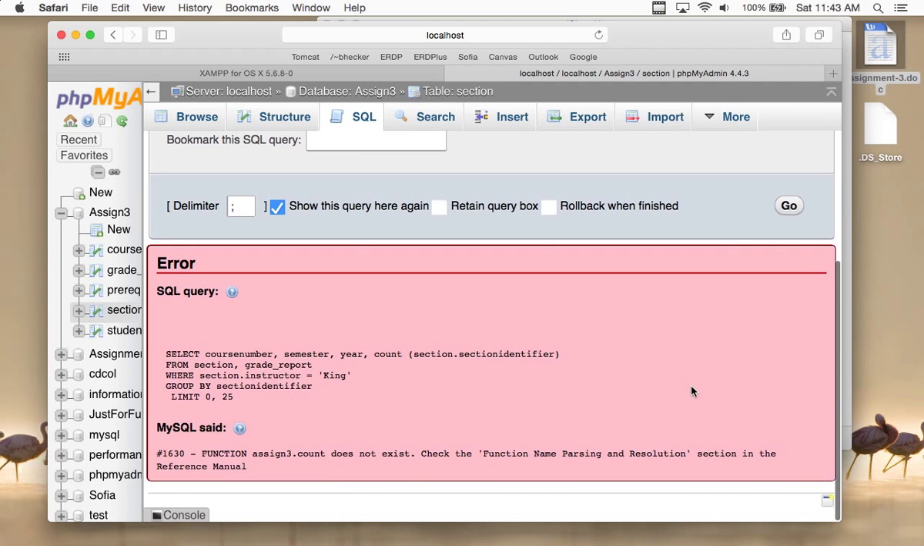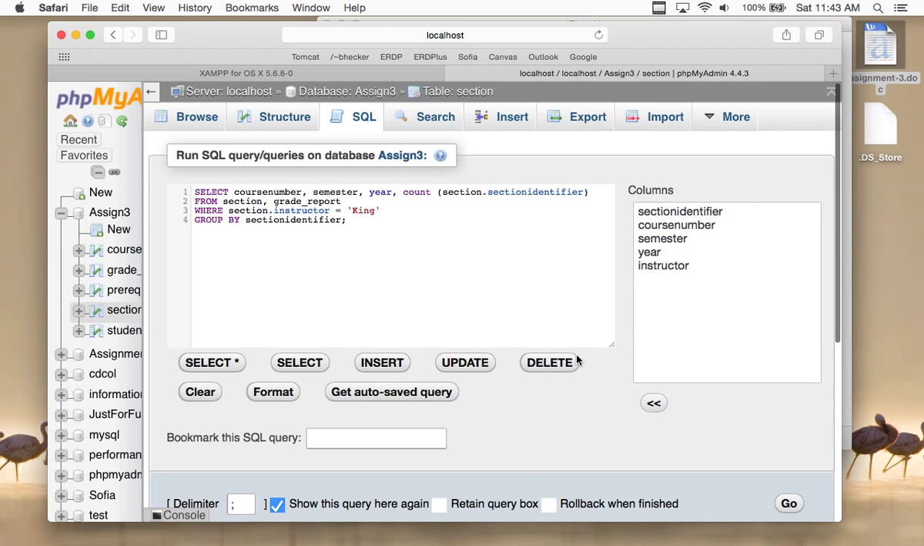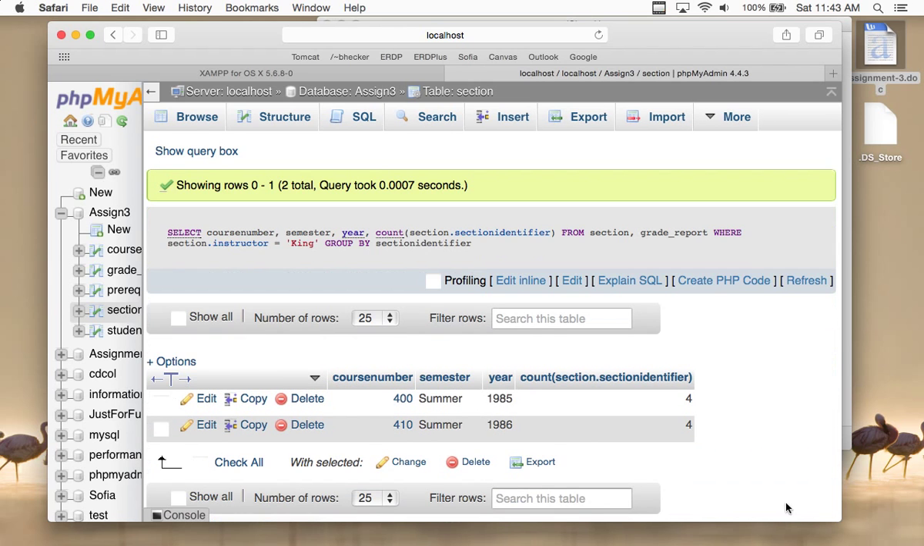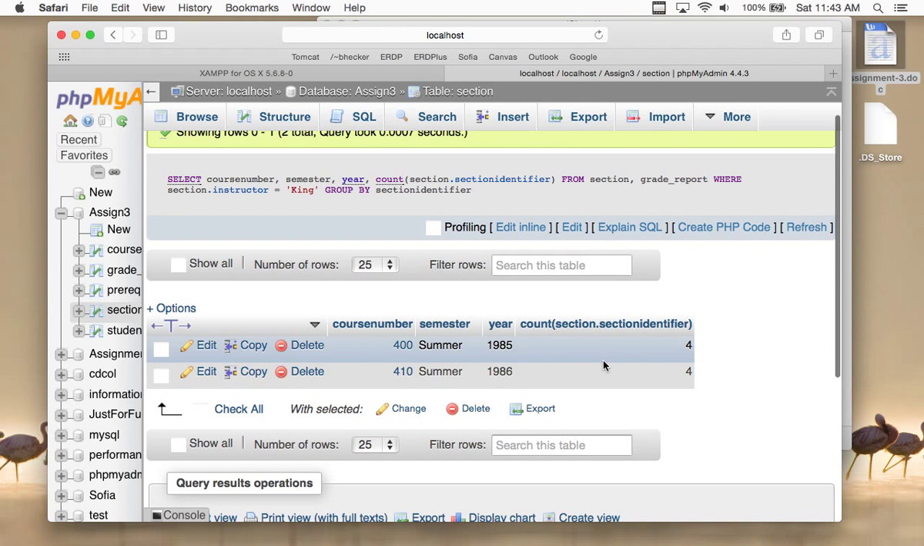Oops, we got an error here. Probably a misspelling. It doesn't exist. Assignment 3 does function. Oh, what did I do here? Count, probably because I did that. There we go. I had an extra space between the function and the opening bracket. Ah, much better results. Good summer.